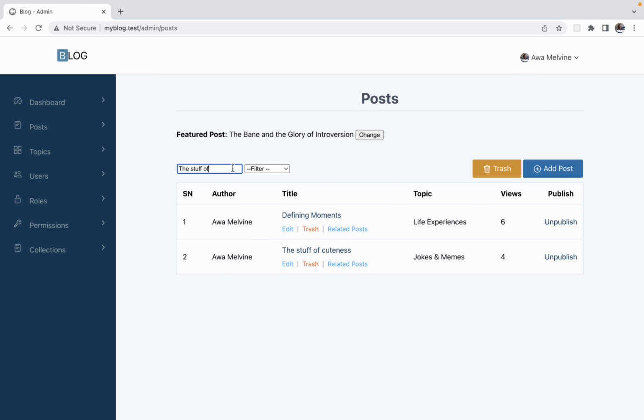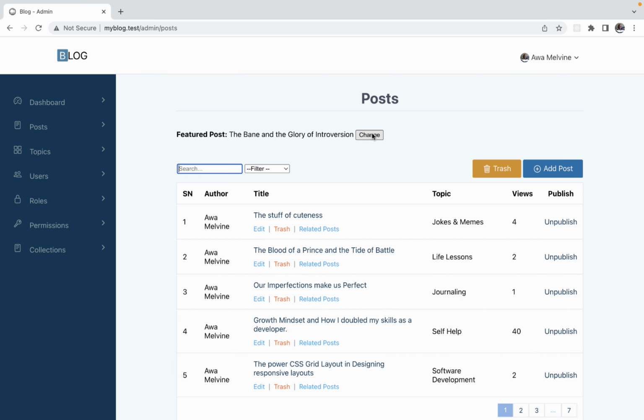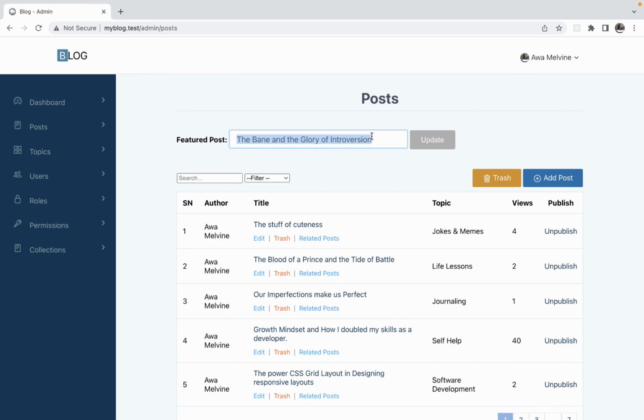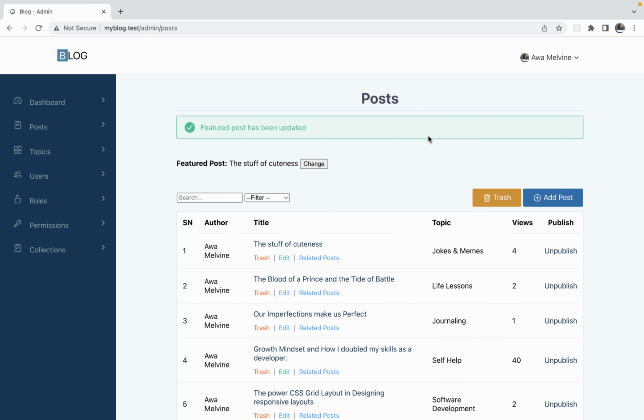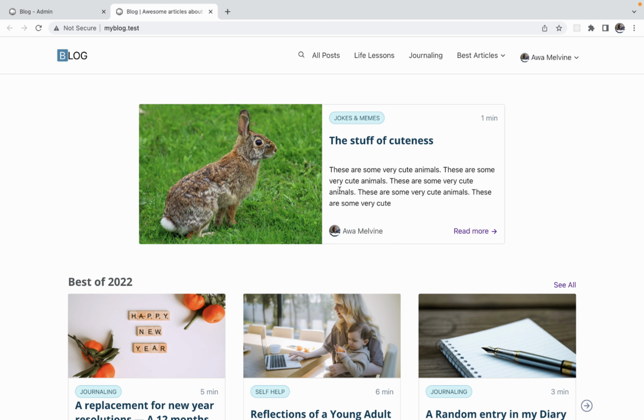The next step would be to click on the change button on the featured post section, and then we replace that existing featured article with the title of the one that we want to set as the new featured article. And when you click update, it's going to say the featured post has been updated. And if we go to the public section now, we are going to see a new featured article.